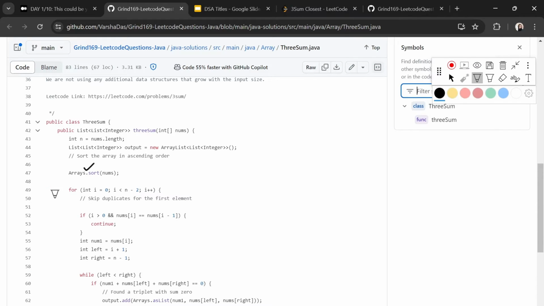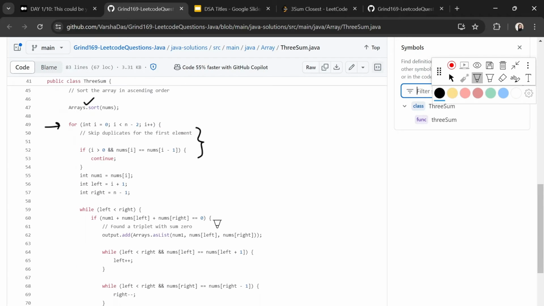So we are first sorting the array and then we are doing the traversal. We are skipping the duplicate because that was given in the question. Leave that. Come to the main point. The main point is we are using 2 pointers like this, having the for loop, and we are generating a sum. Like this is the sum which we are calculating as a reference point.